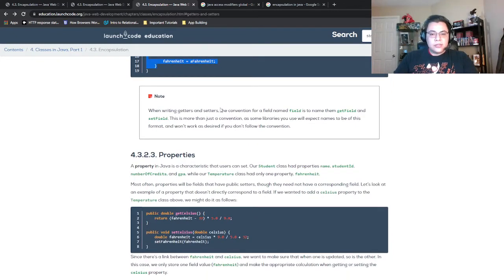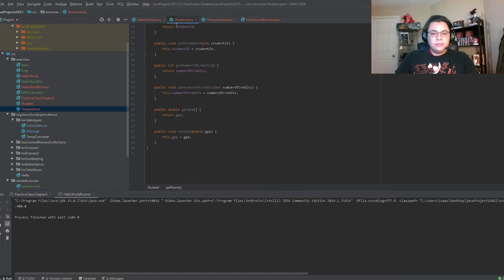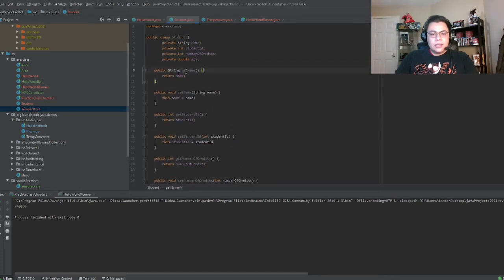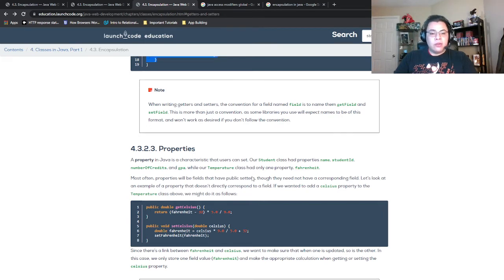Note, when writing getters and setters, the convention for a field named field is to name them getField and setField, which we can definitely see over here in our IntelliJ that we have getName, getStudentID, setStudentID. So the convention is currently being observed. It's more than just a convention. Some libraries will expect names to be of this format and won't work if you don't follow it. Fair enough.